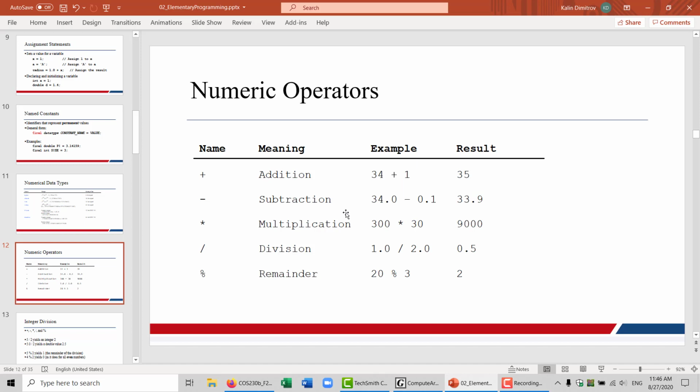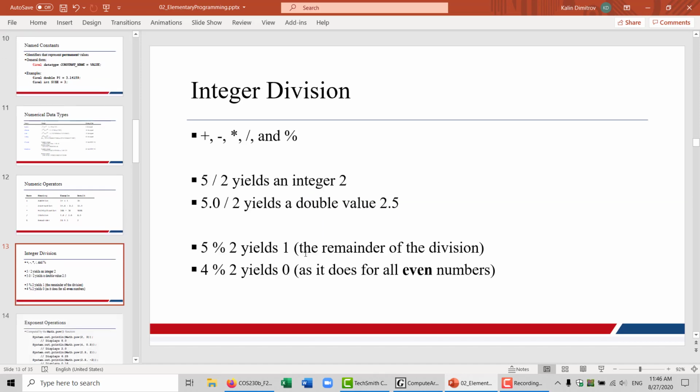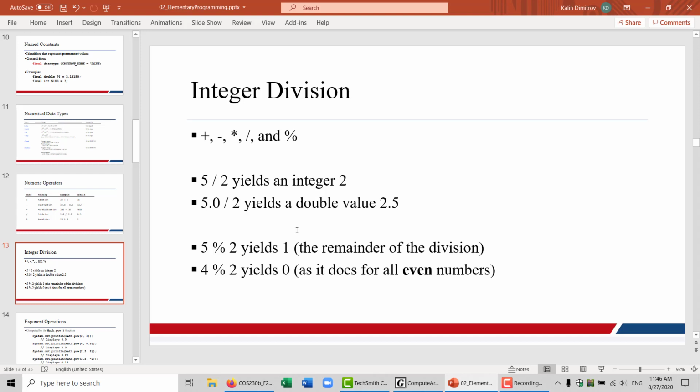So addition adds two numbers, subtraction subtracts the second from the first, multiplication multiplies the two numbers. Now with division and remainder, it's a little bit trickier. If you pass along a couple of integers to the division operator, Java assumes that you want to perform the so-called integer division, and you'll end up with an integer as the result. This may seem odd at first, but it turns out there are quite a few situations where integer division could come in handy. It could help you solve problems.